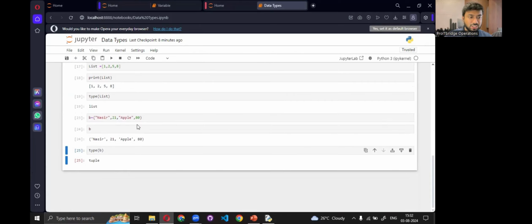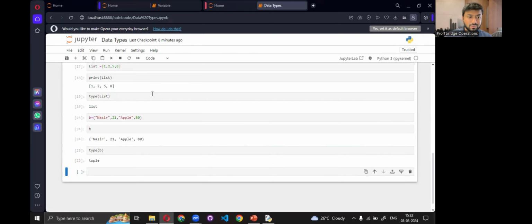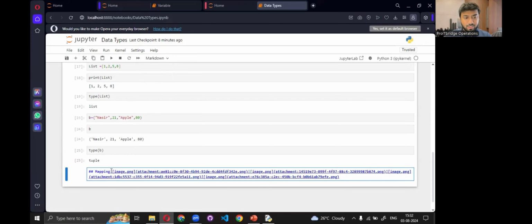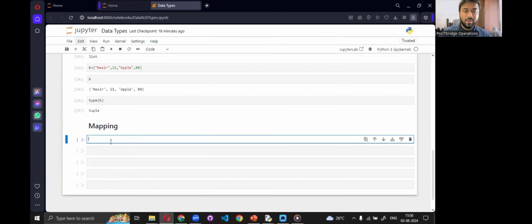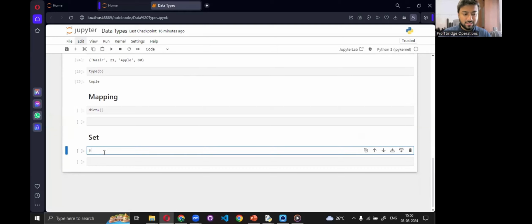Then after this, I think we have seen a dictionary, right? Mapping, yep, mapping. So we have seen mapping type. Let's quickly make it markdown. In this mapping, we have dictionary, so I'll say dict is equal to flower brackets. And we have one more data type there, that is set. Now, how do we define a set? Let me just make it markdown. How we define a set is the same thing: we are going to make use of flower brackets. Okay, Nasir, but what is the difference?